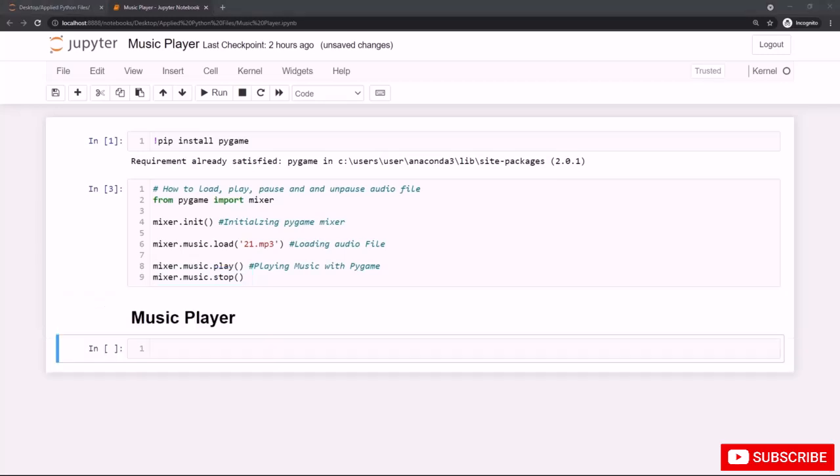Hi everyone. In this lesson I'll show you how to use the Pygame library with the Tkinter library to create a full music player using the Python programming language. Let me show you that in action.